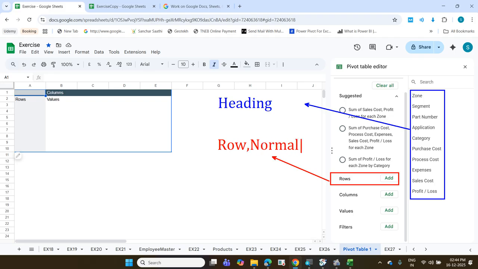Columns are used for comparison of your data. Last year, this year, last month, this month, I want to compare. So if you want to make a comparison, then we can use this comparison report.